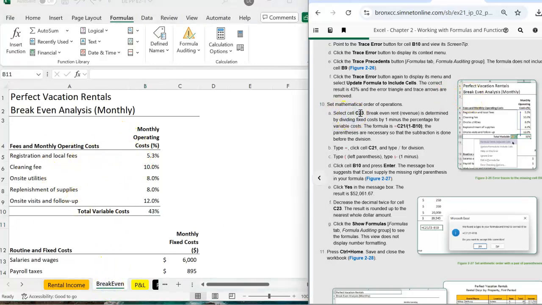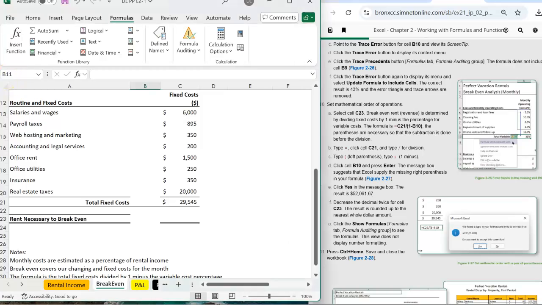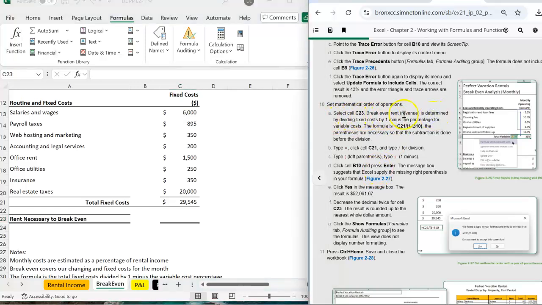So go to cell C23. You could either search for C and go down to 23 like this, or you could just type C23 here. It will take you to C23 right here. Now, break-even rent is determined by dividing fixed costs by 1 minus the percentage of variable cost. The formula is C21 divided by 1 minus B10. Those are the cell references here.